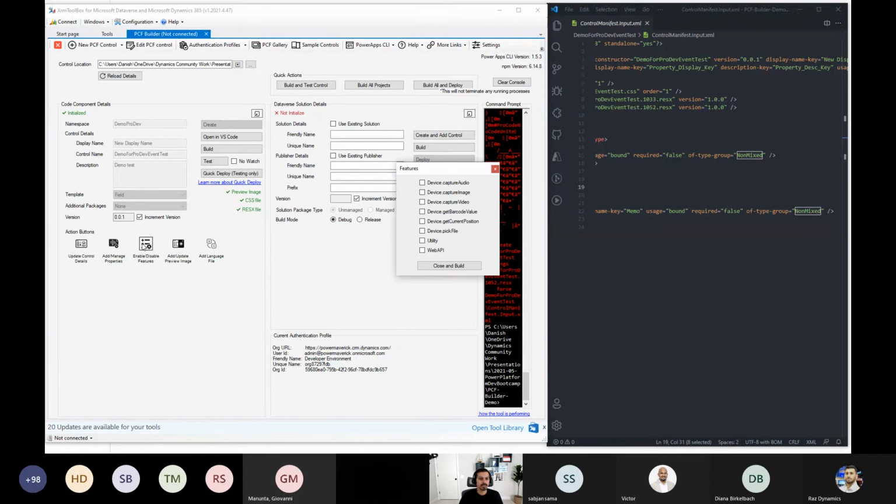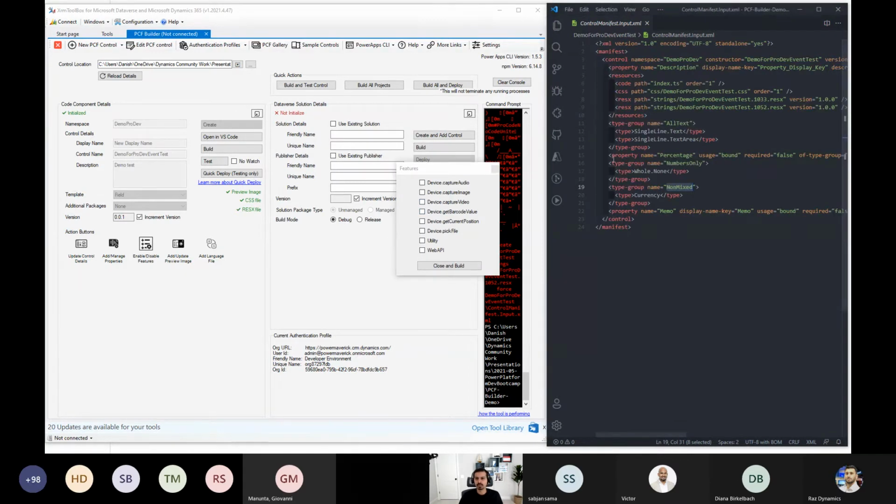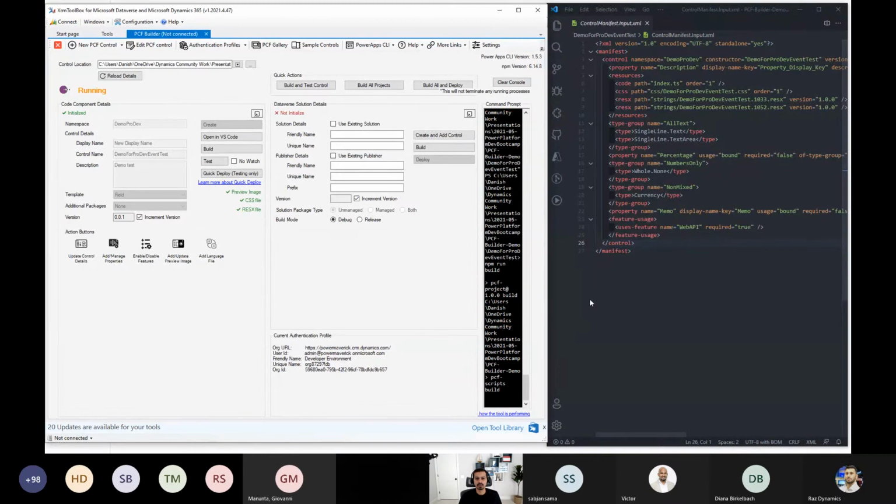Okay, then there is the enable disable feature, which is pretty simple. Again, you can see that the manifest file doesn't have any feature enabled, but as soon as I say web API, it added the feature usage, it added the use feature tag. If I remove it, it will remove everything. So it's so easy, right? And it's so fast. You can see instantaneous updates on the manifest file as well. And then just keep it and say close and build.